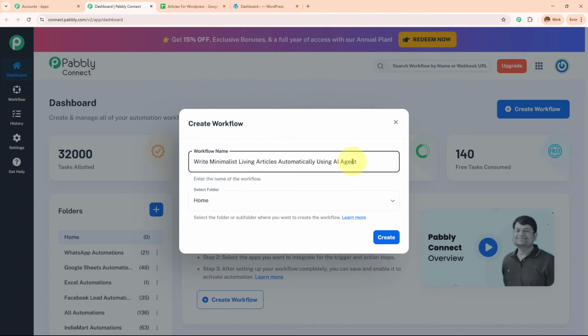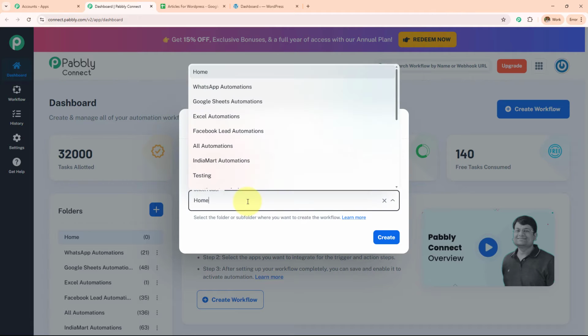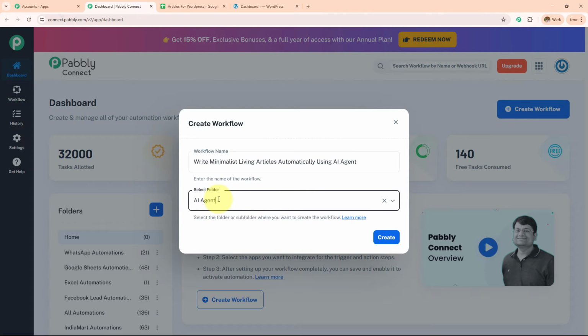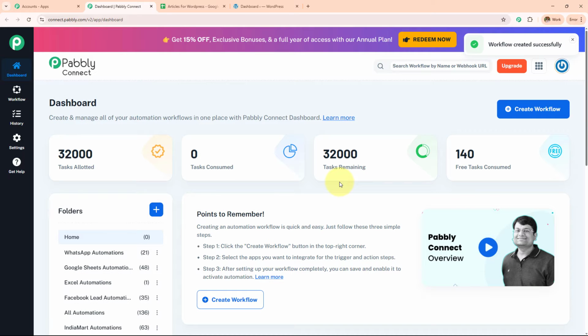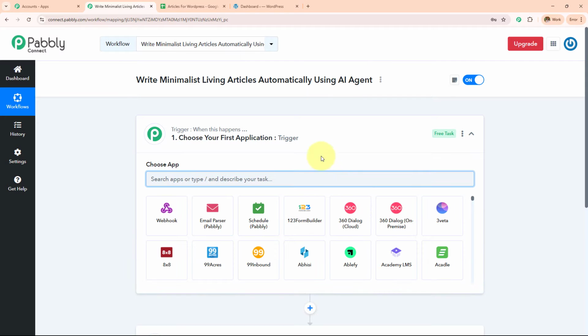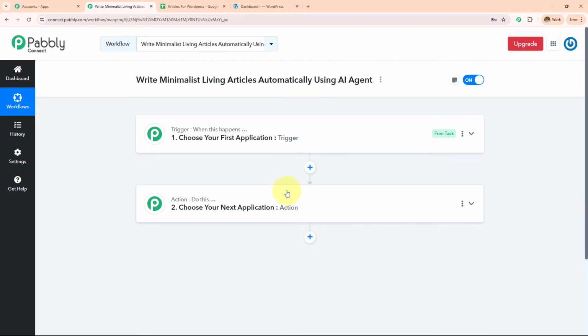So first let me name this workflow as write minimalist living articles automatically using AI agent, and now I need to select my folder. These are the folders which have been created and here I'm going to select it as AI agent and then click on create. Here workflow created successfully. As soon as I click on create, two boxes have appeared in front of me. One is trigger, other is action.